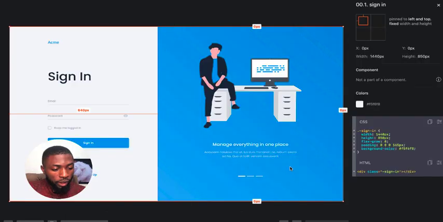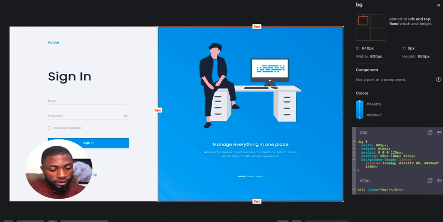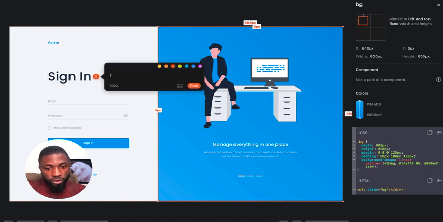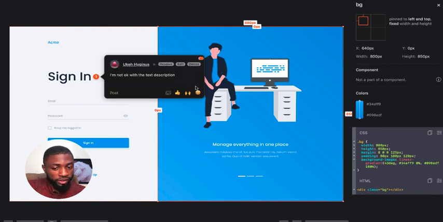So guys, let's talk about more collaborative tools. If I click on this screen, you can see the comment tool here. When I click on the comment tool, I can say, okay, I'm not okay with the text description here. I can just say I'm not okay with the text description, and you can select some color tags for this. You can make this red, you can make it orange, depending on what your team understands. Red might mean critical, so you select that. Once you're done, you click on post.